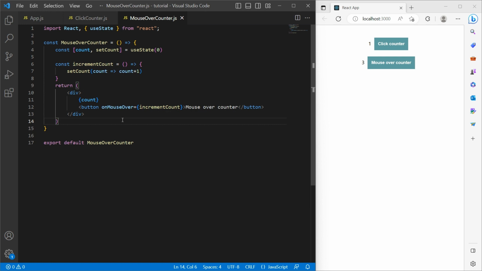As I mentioned in the definition, higher order component is nothing but a function which would do some logic on some component and return a new component with the enhanced features. So let's try to see how we can create a higher order component to reuse the logic and apply that reusable code to these two components.